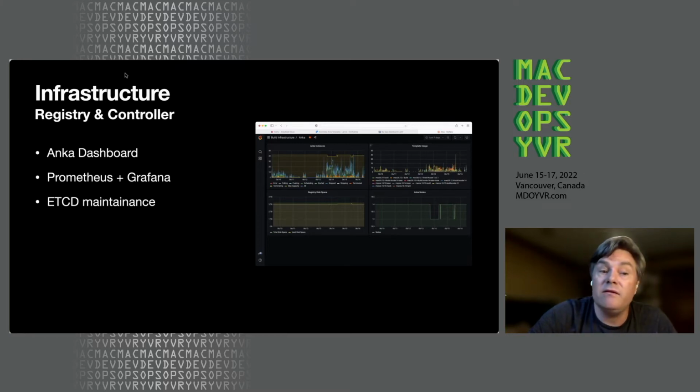Something to keep in mind for the registry and the controller is that it is based off etcd for a lot of the configuration sharing, and there is regular maintenance that needs to be done to that etcd database. Otherwise, it can get slow.